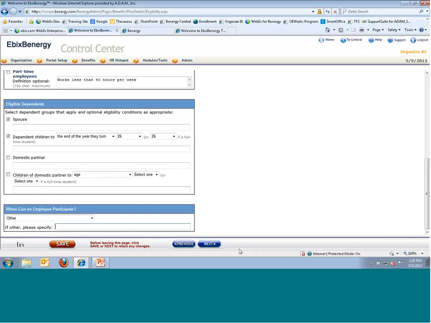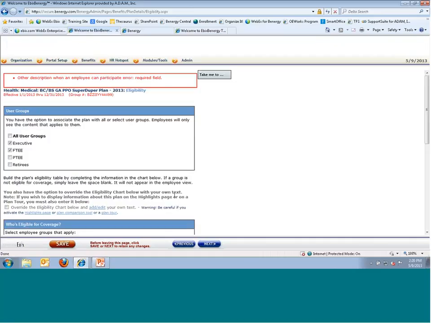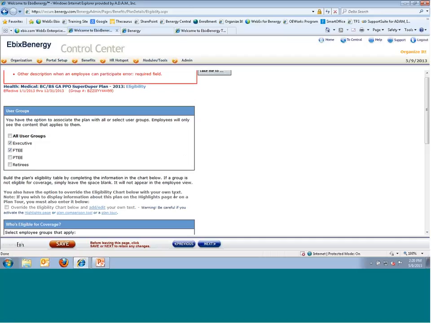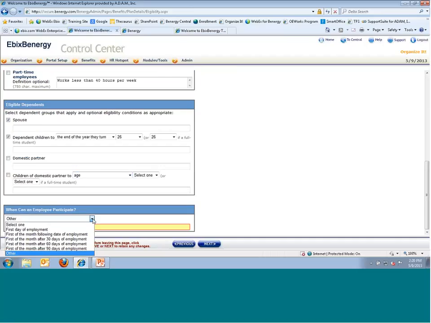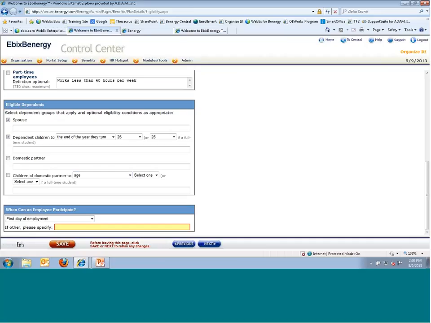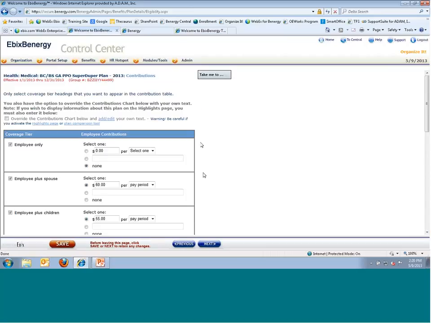All right, the last and third template is the, and I did not finish, and I didn't mean to do that. There we go. All right, so basically what that means, if you select other, you have to identify when the employee is eligible, and I didn't mean to save it that way.